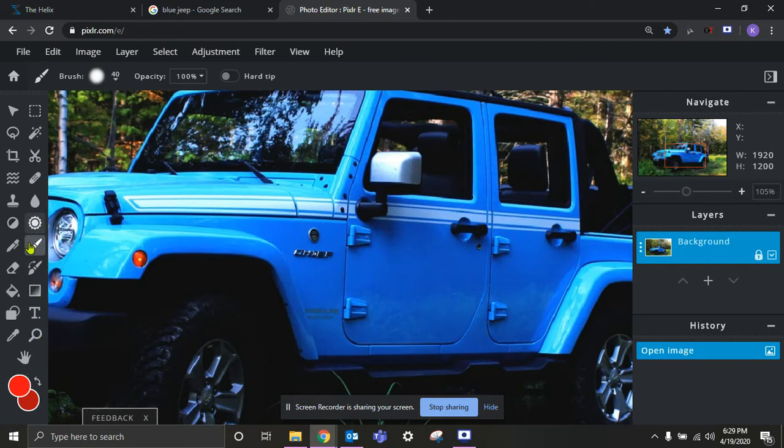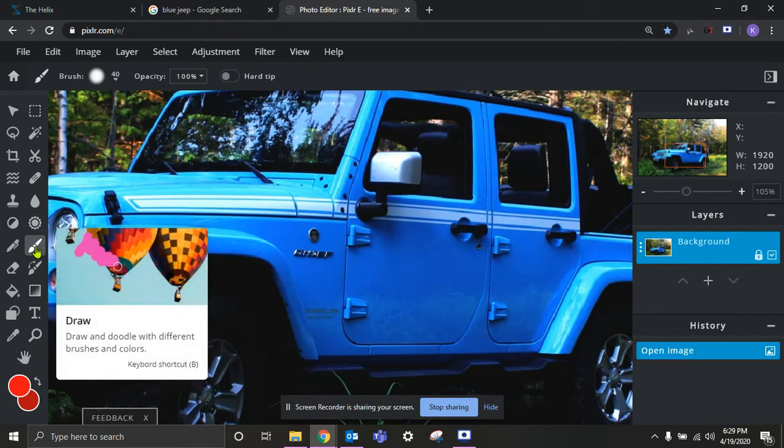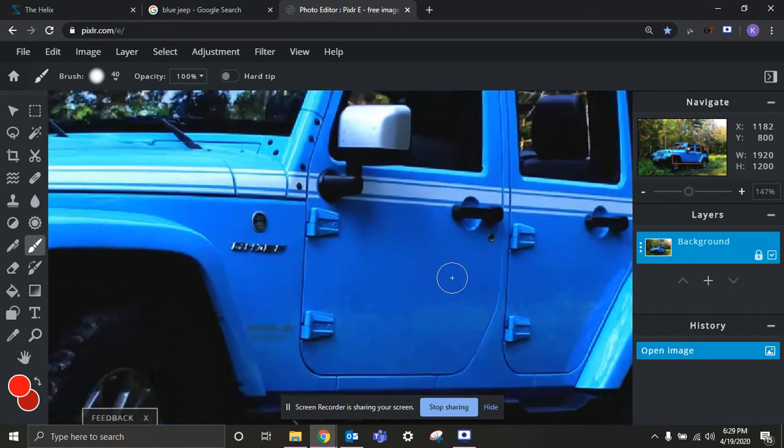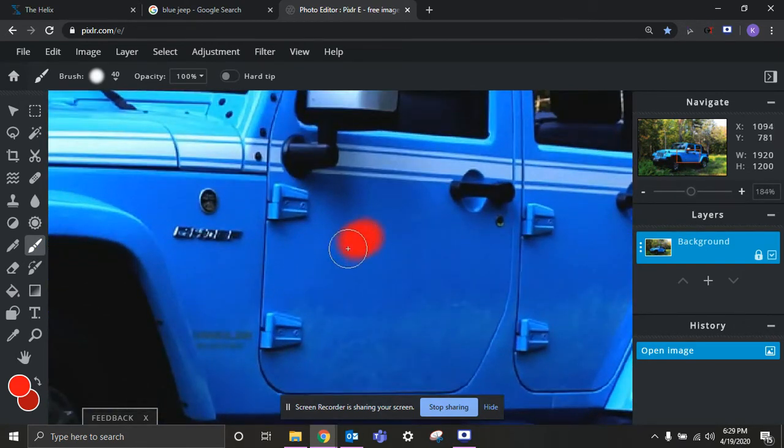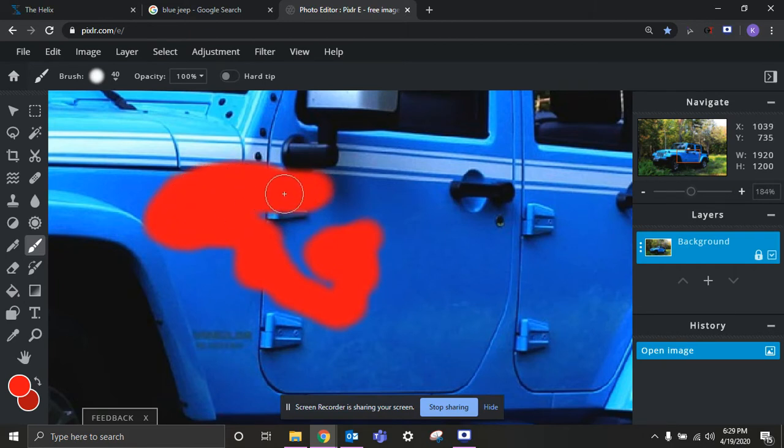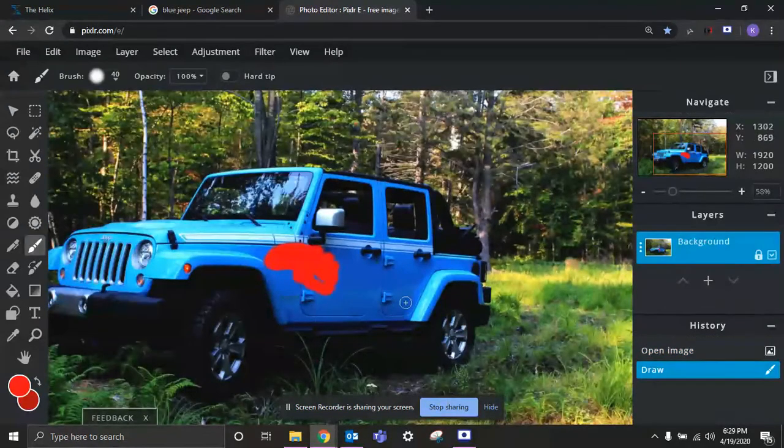Now using this brush tool, this draw tool as it's called, I can come in and I can physically paint into that picture like you would say in Microsoft Paint. But as you can see, it's covering up details of this image I really don't want, or I would want to keep, to make this look a lot more realistic. That looks pretty fake in my opinion.